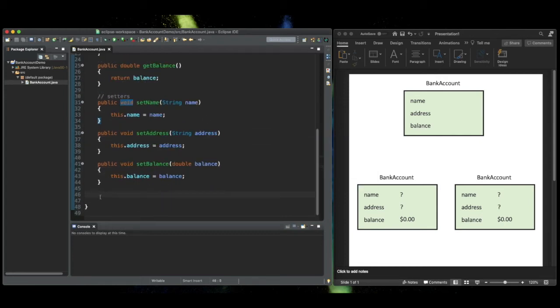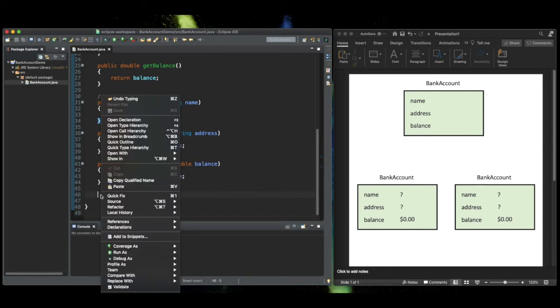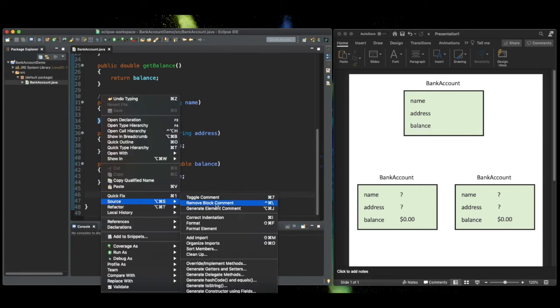There is one other thing that we can add. There's a method called toString, and I can automatically generate that too. So let me go ahead and do that. I'll right click. I'll say source. I'll say generate toString.